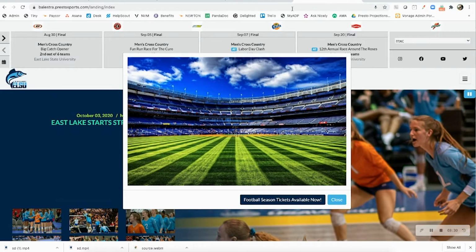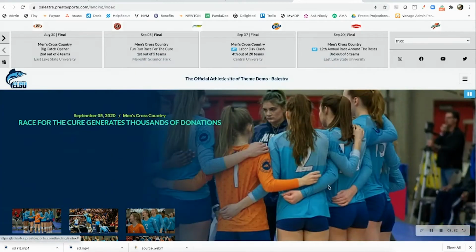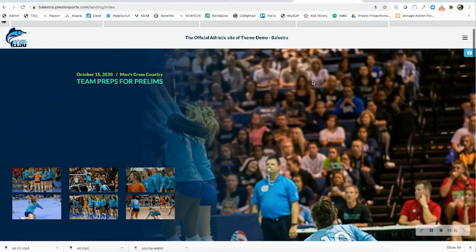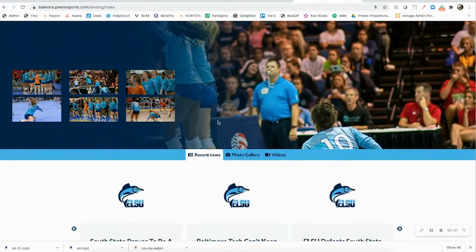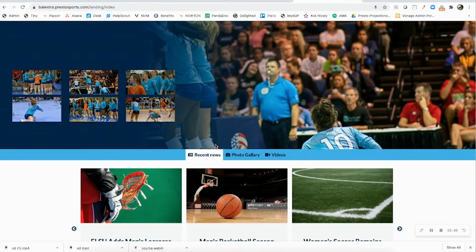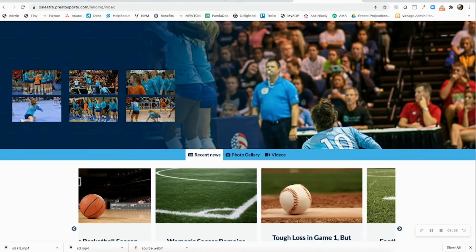Ballistra right away is an eye-catching process. You'll notice that the scoreboard is directly at the top, featuring your most recent events and scores. A different look and feel for this news rotator, as well as we've combined these three sections, recent news, photo gallery, and videos, into one location.